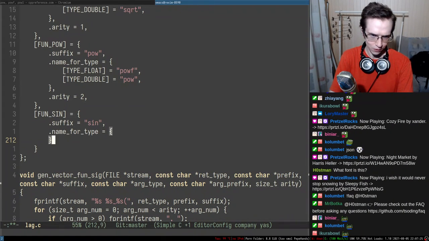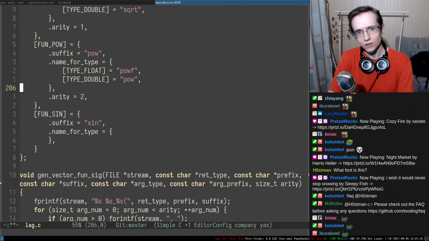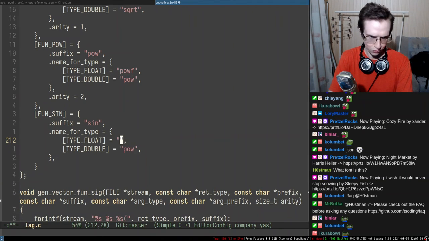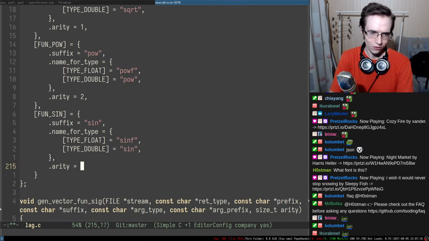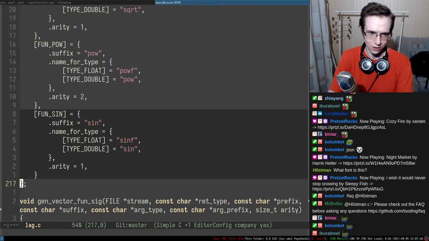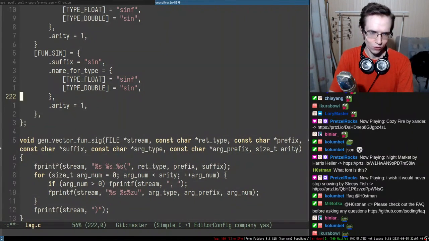Name for type. Okay, so I suppose we only support float and double, right? So we're not going to support that for integers. For the float, it's going to be sinf. For the double, it's going to be just sin. And the arity of this function, I think it's 1, right? So sine, yeah, it only accepts 1. And the same thing we need to do for the cosine.